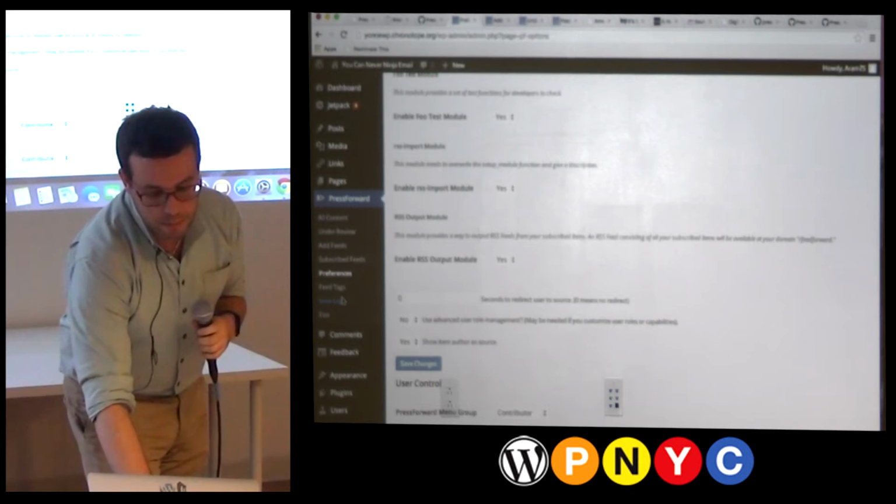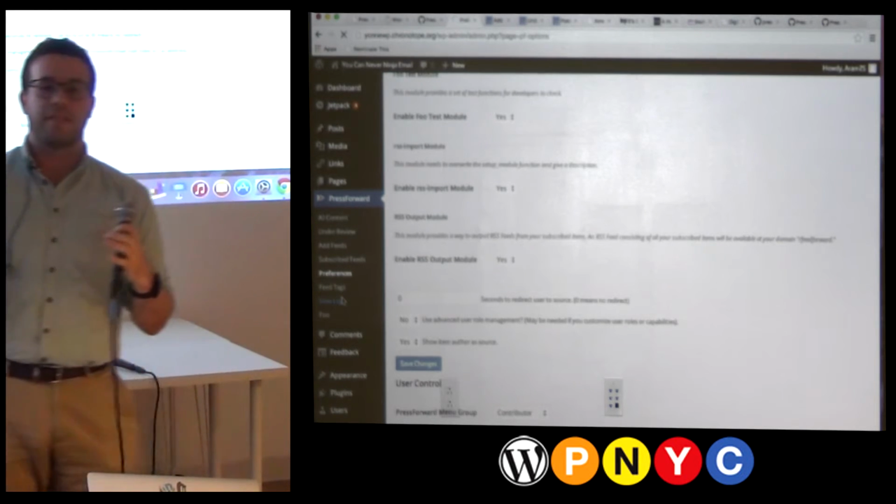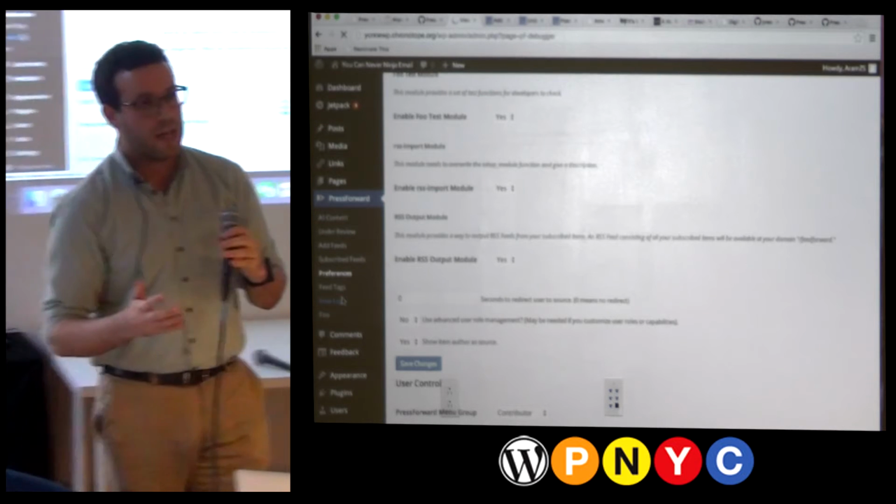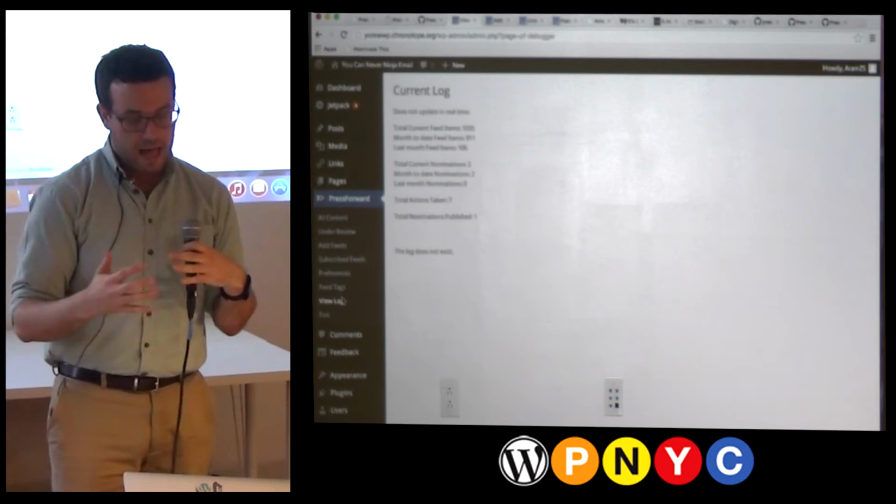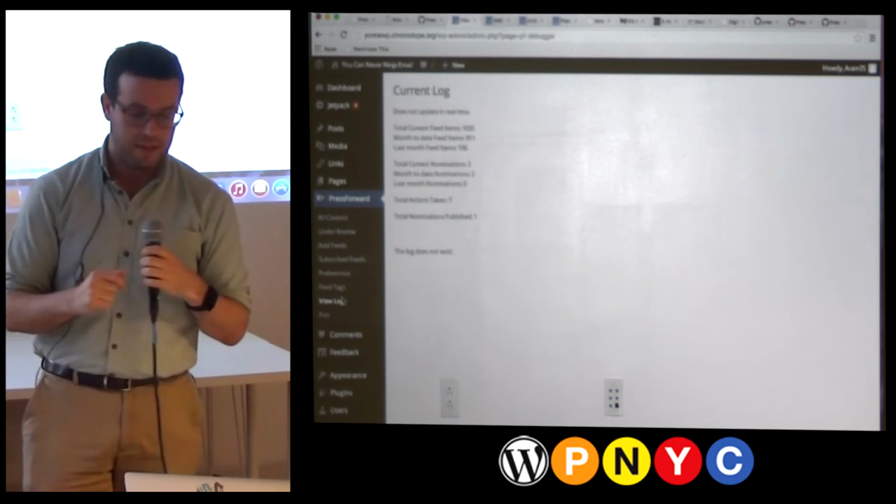For those people who want to play with it on a development site, there's a debug module. That debug module allows you to see a log of anything that's going wrong. It's not enabled on this server.